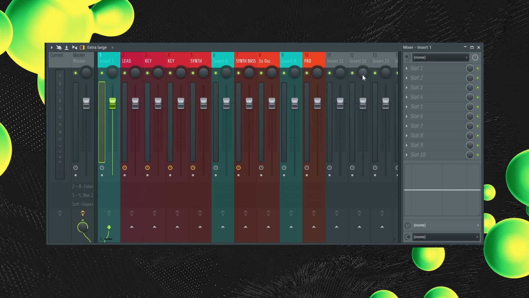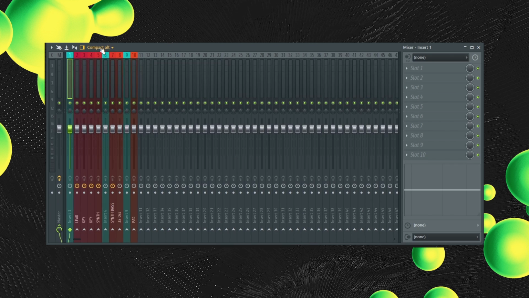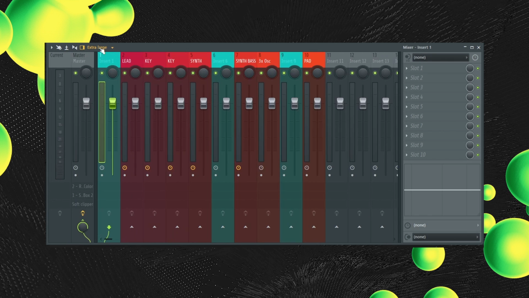So if you want this to be large like this, what you can do is come up here and you can change the layout. And they have a ton of them, but I'll use extra large obviously for video so people can see like the plugins and the names. But you can go ahead and change these however you want.